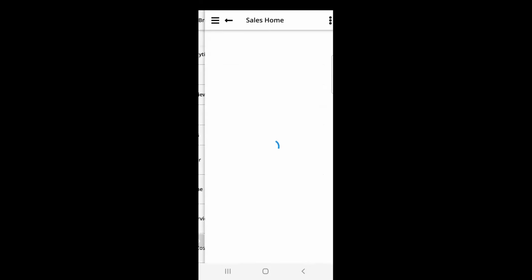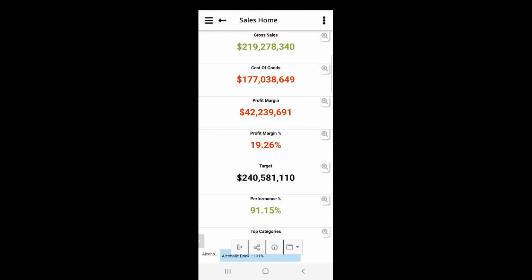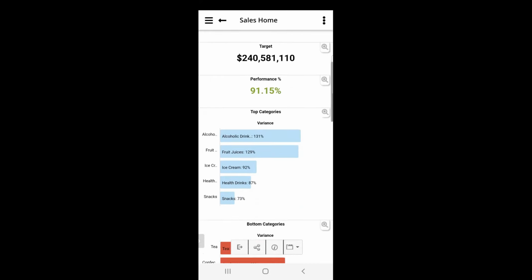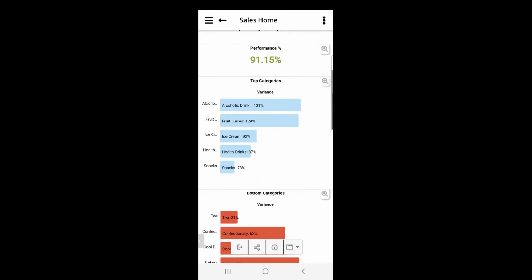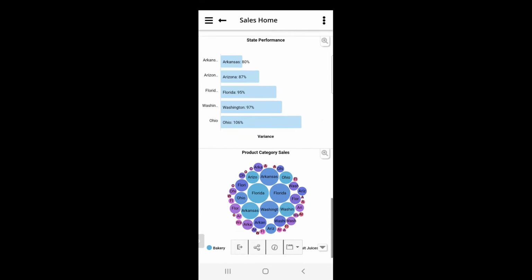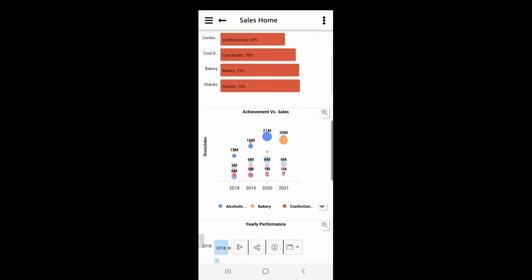So I'll just start with the sales dashboard we have. You can see we have covered some of the KPIs here on the top. You can see some important KPIs like your gross sales, cost of goods sold, profit margin percentage, your target performance. How is your performance with respect to the target? Top categories, your bottom performing categories, achievement versus sales, yearly performance, state-wise performance, and there is a graph for product category sales. Now you can simply zoom in from here.